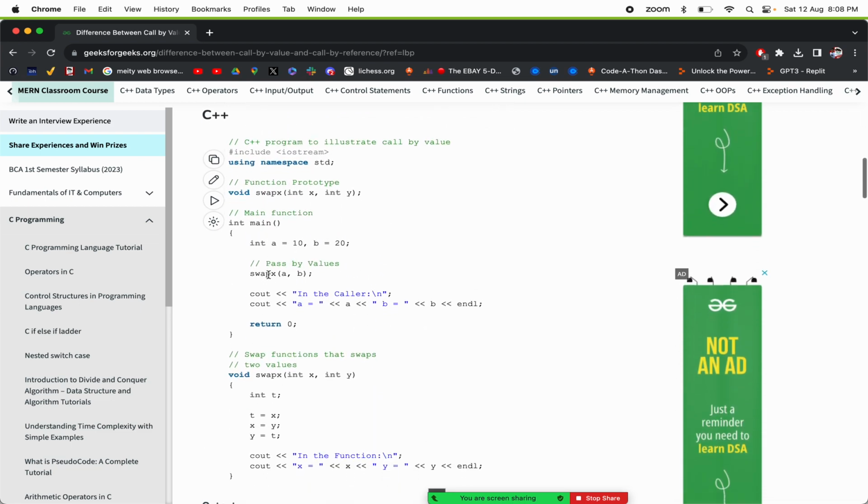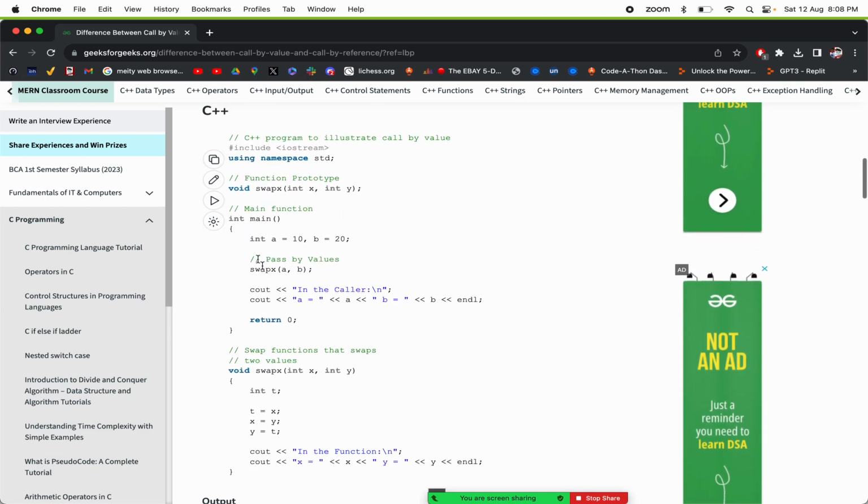Alright, now here is an example both in the C language and in the C++ language. As we are learning C++, we are going to look at the C++ example. So we are including iostream and using namespace std, and in this we are declaring the function swapX, which takes two formal arguments, X and Y of integer type, and its return type is void. Now we have the main function, and below it is the definition of the swapX function.